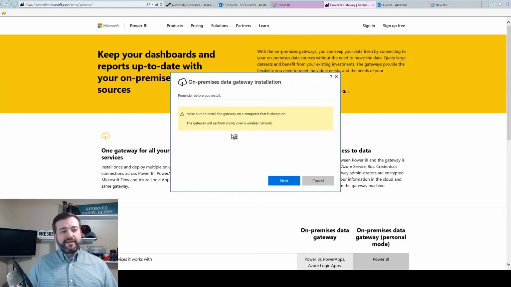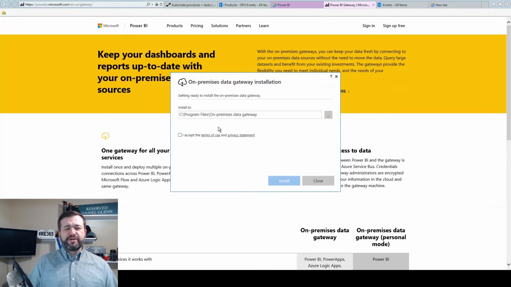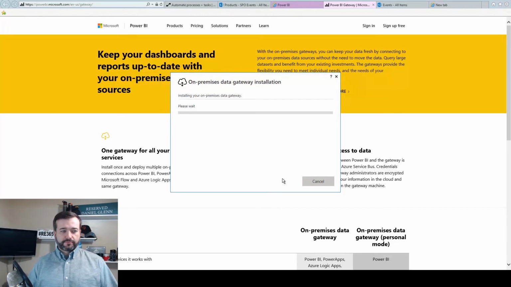All right, so again, we get our reminders. This is making sure that our install is on an always on machine. Choose where you want to install it. I'm going to select the C drive here, and then accept the terms of use and privacy statement. Actually read those. I highly recommend you read those. So go ahead and hit pause, and if you're following along, you can go ahead and read those. And I'm going to click Install.